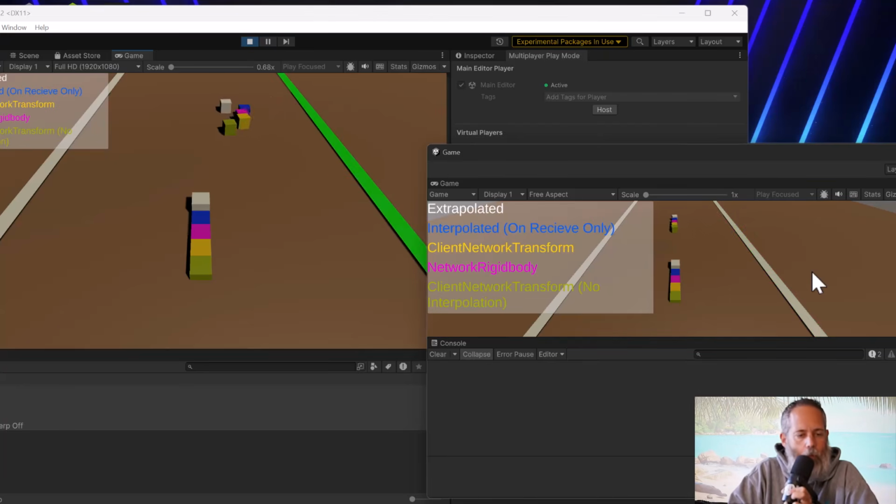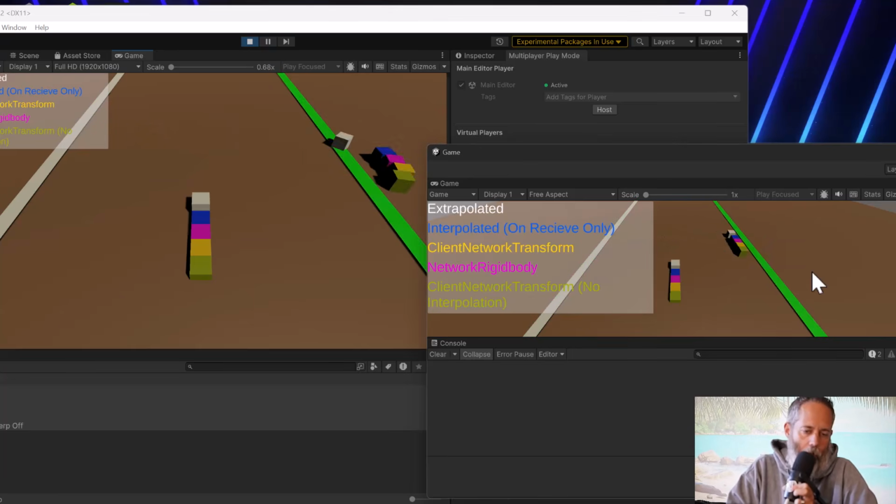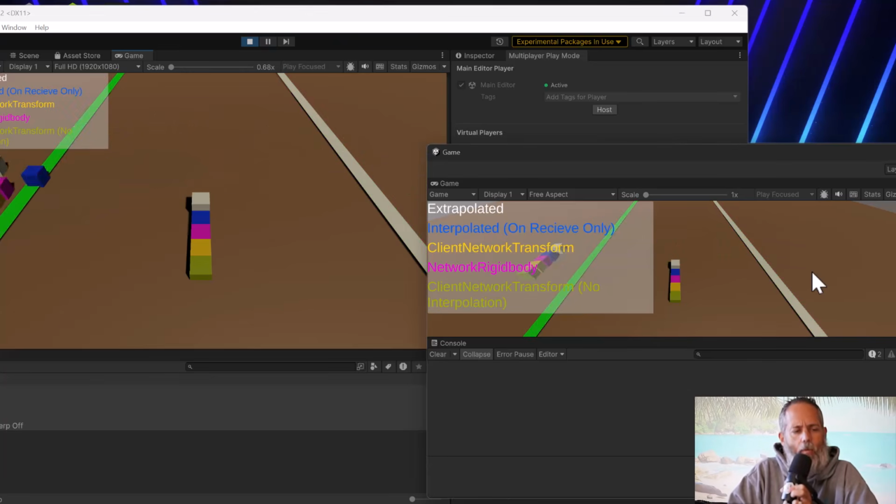Here you can see that player 2 is moving my cubes, and one of them is moving relatively smoothly, and the others are, well, not so much. 2 of them are actually pretty bouncy and just jerk around, the blue one and the dark green. Those are the ones that are using no interpolation at all. The purple one right there is using the network rigid body, and it, for the most part, just matches up with the one that's using the network transform.